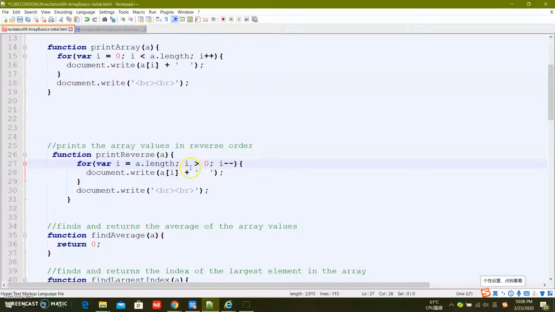So in this case, if 1 is greater than 0, it's going to be the last iteration, because 0 is not going to be greater than 0, right? So both ways, whatever you like. But I just prefer this one. So we start from the rightmost side and document.write A[i]. So I just do this again.